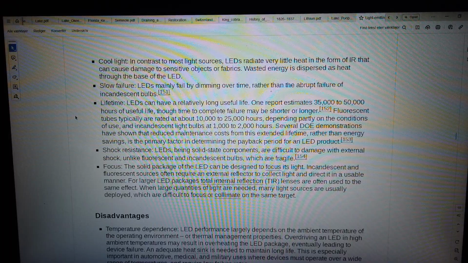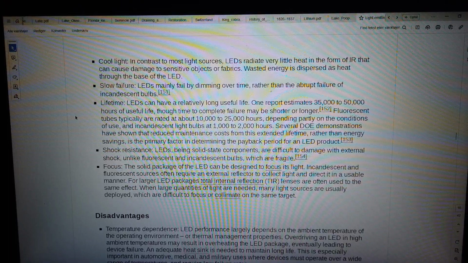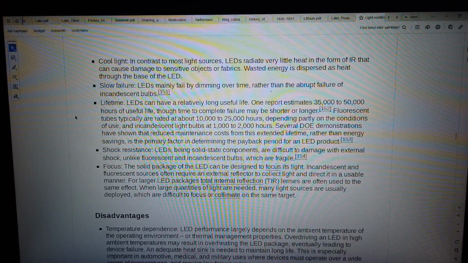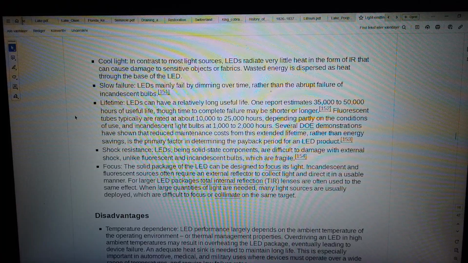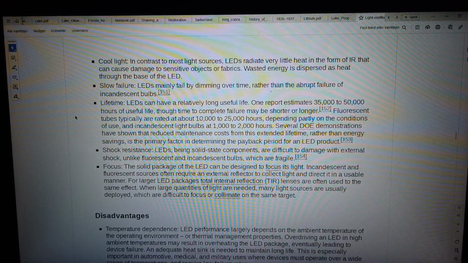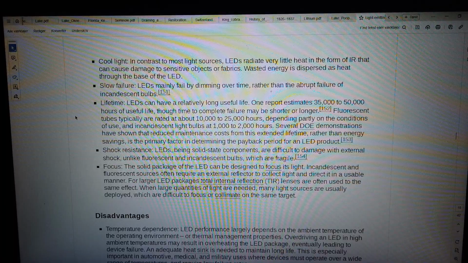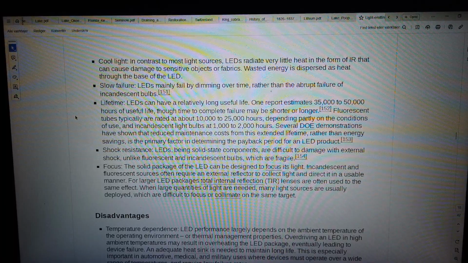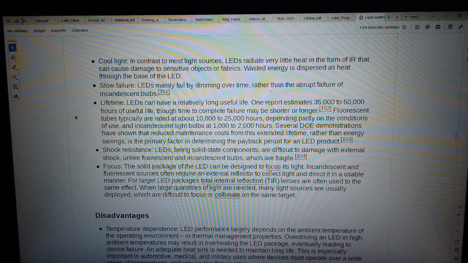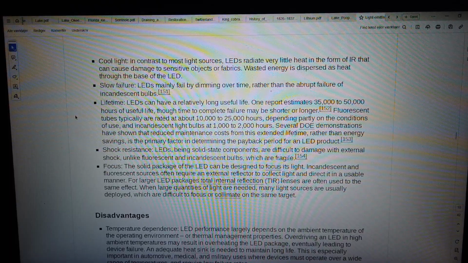Fluorescent tubes typically are rated at about 10,000 to 25,000 hours, depending partly on the conditions of use, and incandescent light bulbs at 1,000 to 2,000 hours. Several demonstrations have shown that reduced maintenance costs from this extended lifetime, rather than energy savings, is the primary factor in determining the payback period for an LED product.